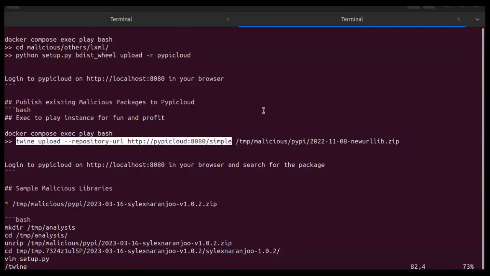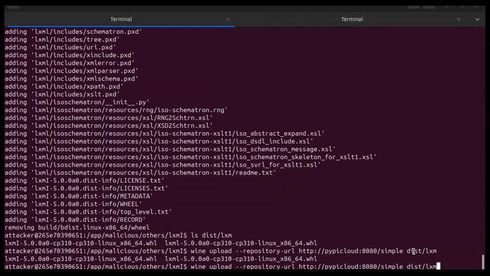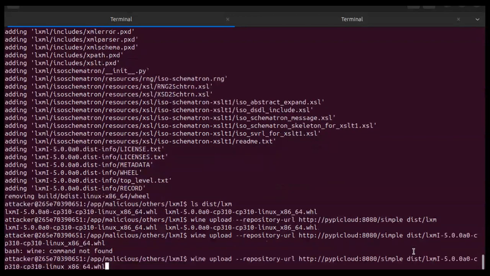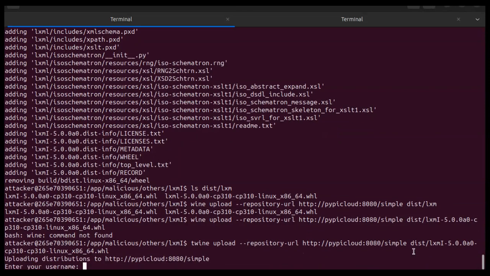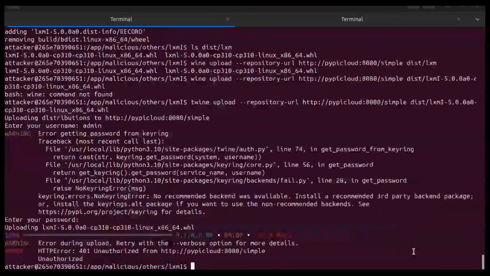And what it does, I'll show you. You can simply use this: twine upload, repository URL, and then also specify the file itself. Okay, and then typosquatting, but just a typo. It will ask for a password, so admin. Yeah.